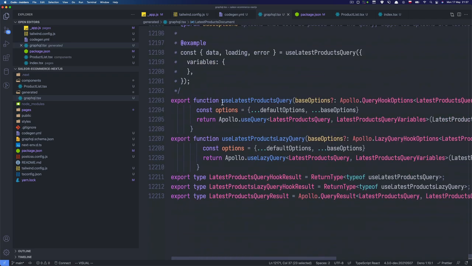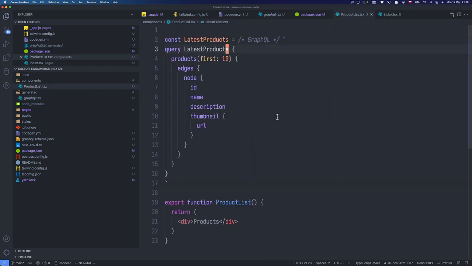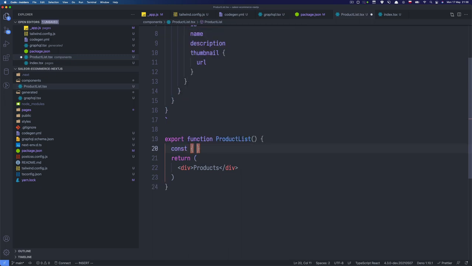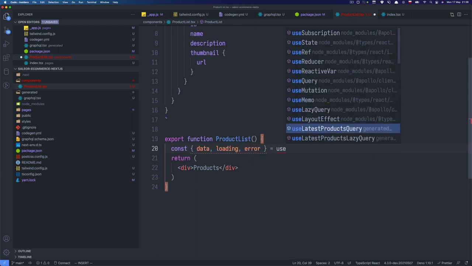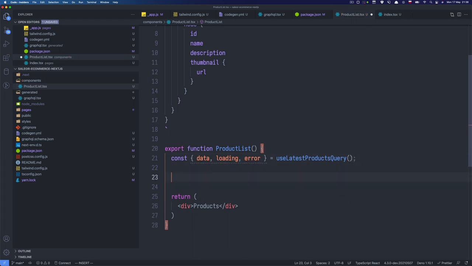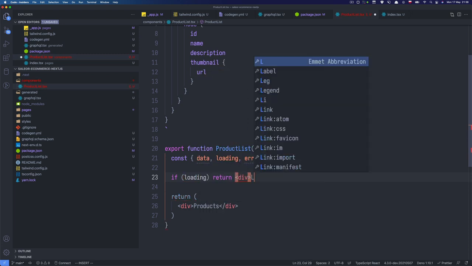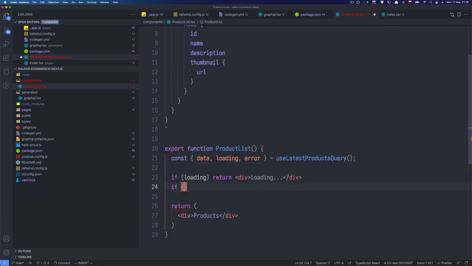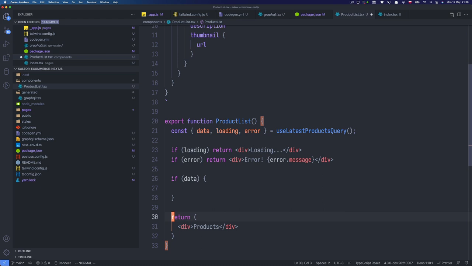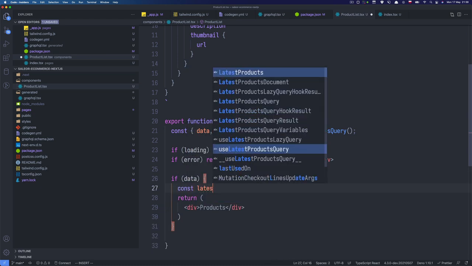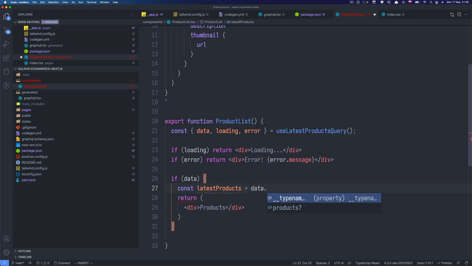And we have a hook, useLatestProductsQuery, which means that here in our component, we can say data, loading, error, useLatestProductsQuery, as simple as that. And then we can say if loading, we will return a loading message; if error, for now we will just say error, maybe let's give a message; and if we have data, we will return it. We will say latestProducts, and this will be data products edges or empty.